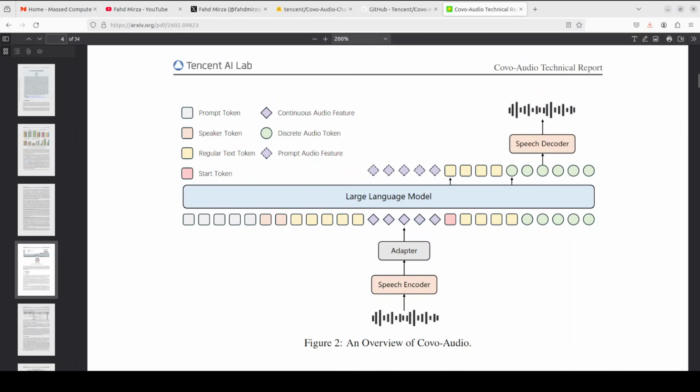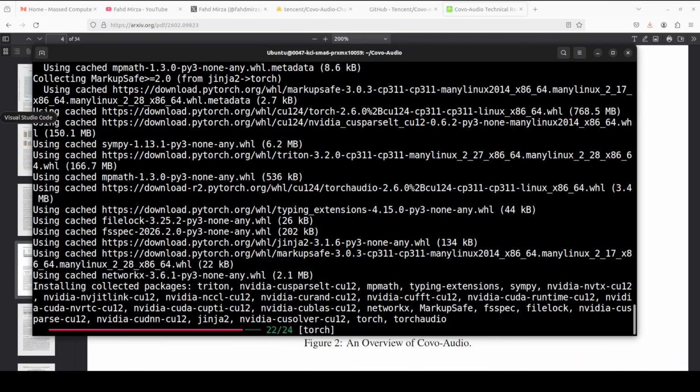So under the hood, as you can see on your screen, audio comes in through a Whisper large V3 encoder, gets compressed through an adapter, and is fed into the LLM alongside text tokens. The model generates a mixed sequence of text and discrete audio tokens, where the audio tokens are produced by a WaveLM based speech tokenizer with a codebook of around 16,000 entries. Those discrete tokens then pass through a two-stage speech decoder, first a flow matching network, then a BigVGAN vocoder to reconstruct actual audio waveforms at 24 kHz.